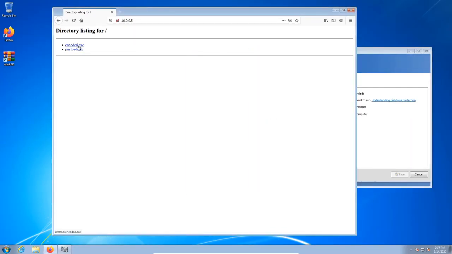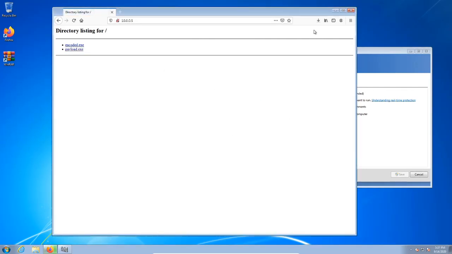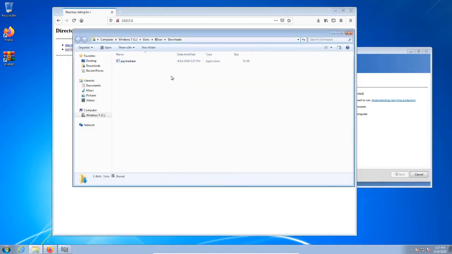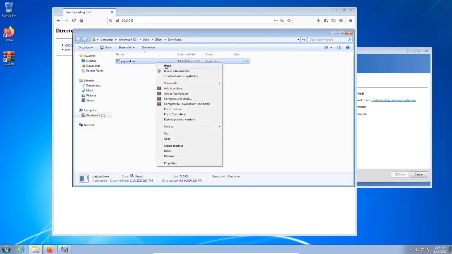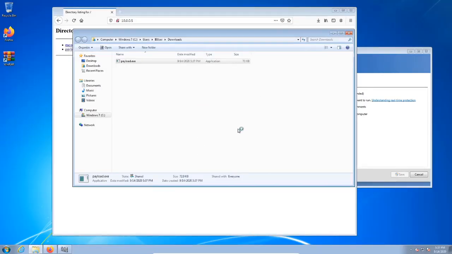So I'll click on the payload first. This is the unencoded payload. I'll click on that and save the file, and there we are. If I open up my downloads folder, the payload is still there. So the antivirus hasn't done much yet. So I'll run this as administrator, hit enter, and the payload is now running.